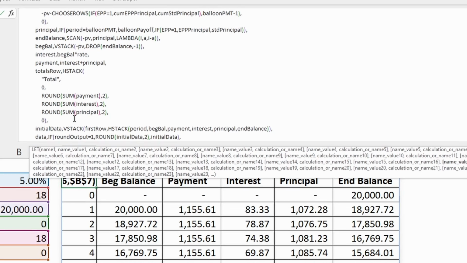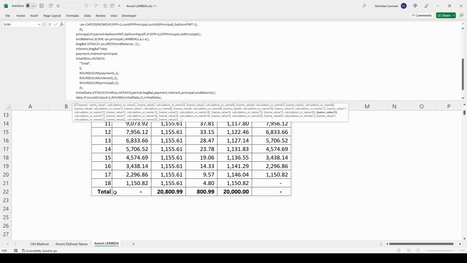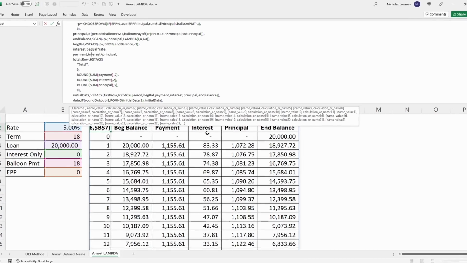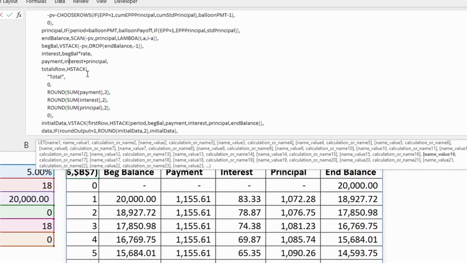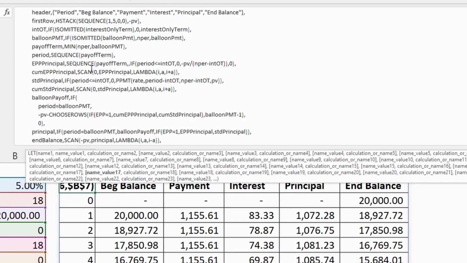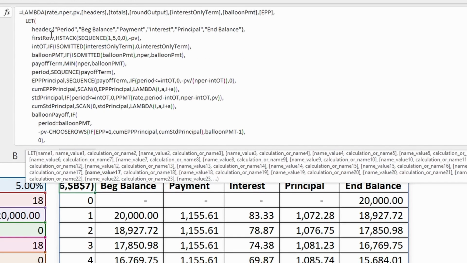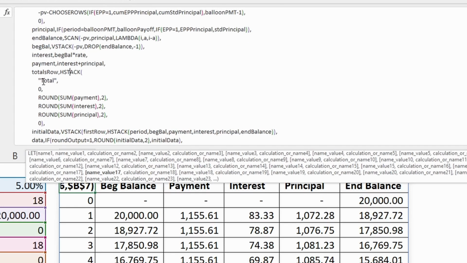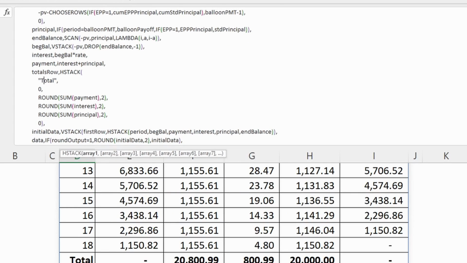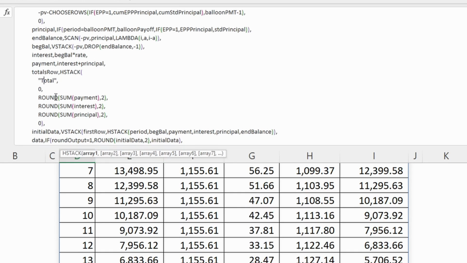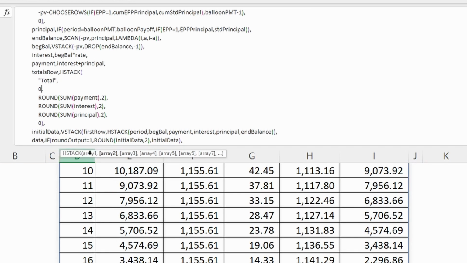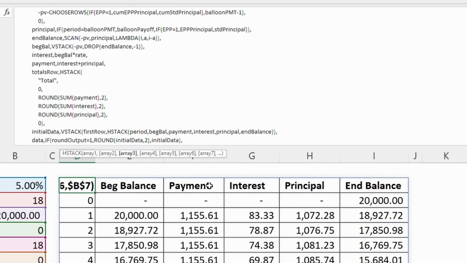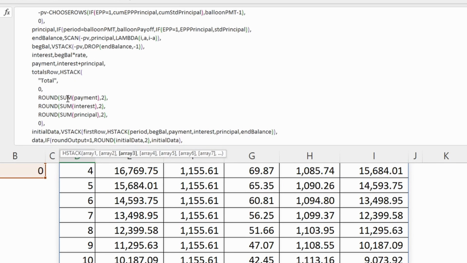Our totals row, again, that's just an option down here at the bottom. If we want to see our total payment, interest, and principal, we're going to accumulate this just like we did for the first row where we used hstack. We're going to use hstack, and we're going to do first total. You can see that's in that first column there, total. And then next is 0. We don't really want a total for beginning balance. And then for payment, we're just going to sum payment, and then sum interest, sum principal.